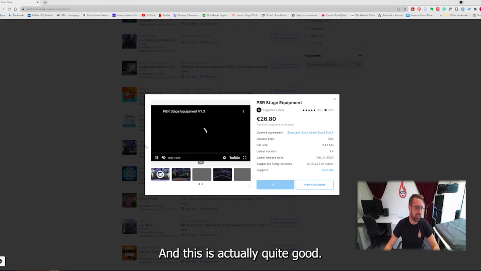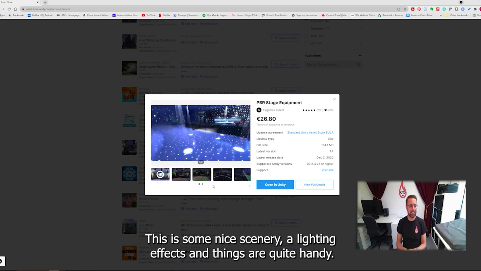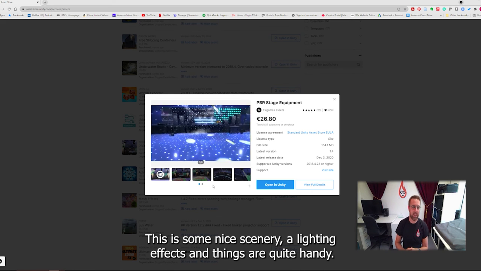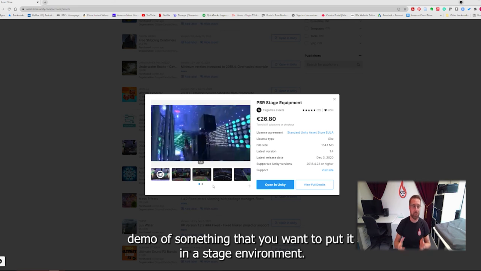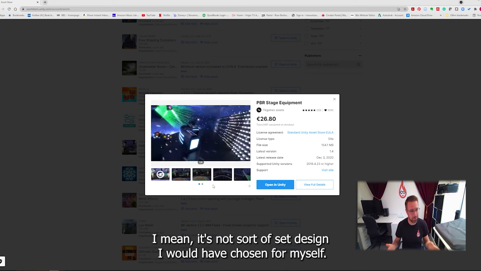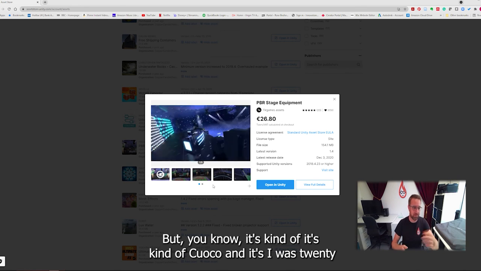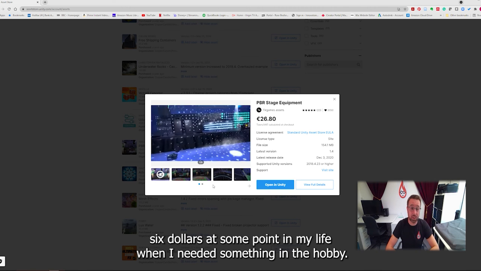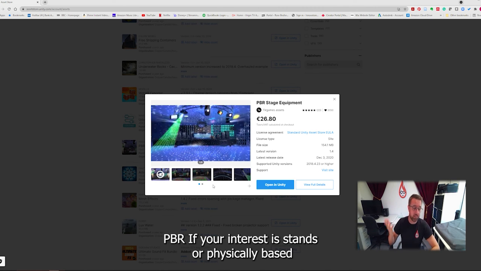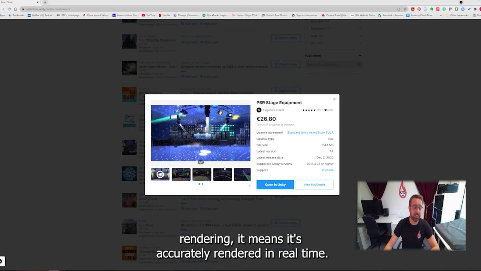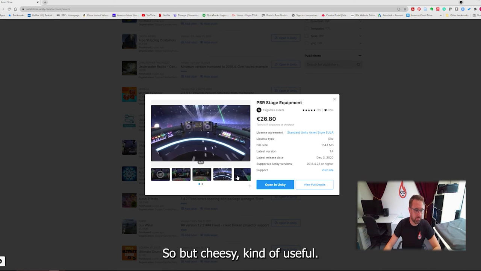PBL stage equipment, this is actually quite good. This is some nice scenery and lighting effects and things that are quite handy if you're trying to put together a demo of something and you want to put it in a stage environment. It's not the sort of set design I would have chosen for myself, but it's quite cool. And it was $26 at some point in my life when I needed something in a hurry. PBR, if you're interested, stands for physically based rendering. It means it's accurately rendered in real time. So, a bit cheesy, but kind of useful.